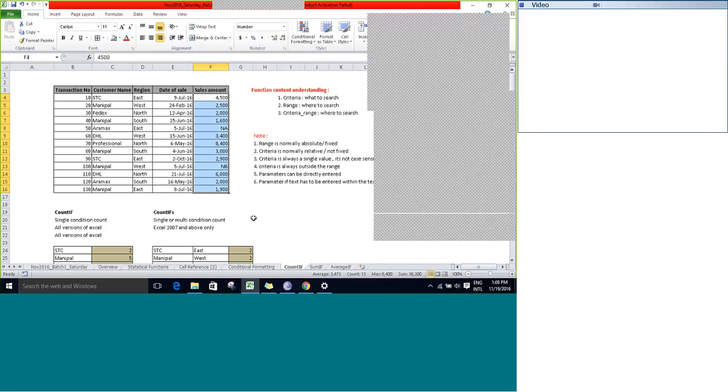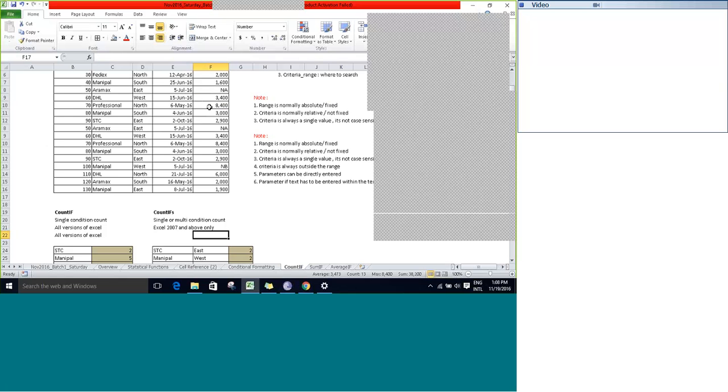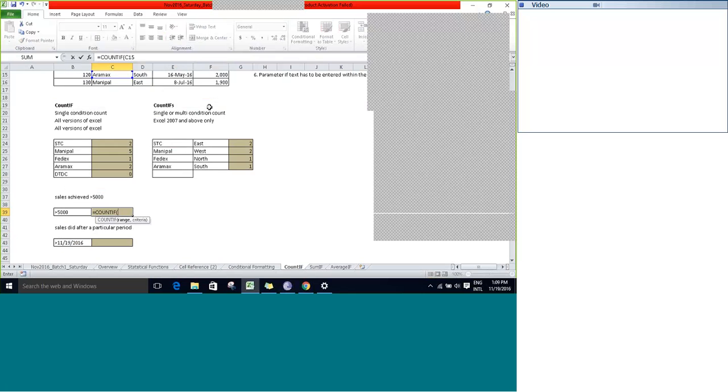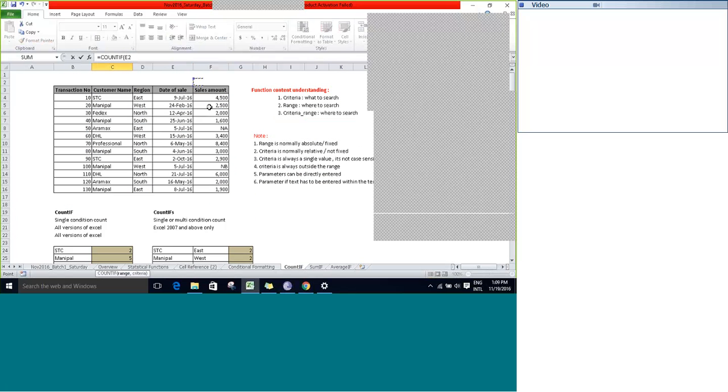And for this particular scenario, we are going to use this as a range to get how many sales have a sales amount greater than 5,000. We are going to get that count alone using a COUNTIF function. COUNTIF. So what is the range here? We have to select the sales amount.